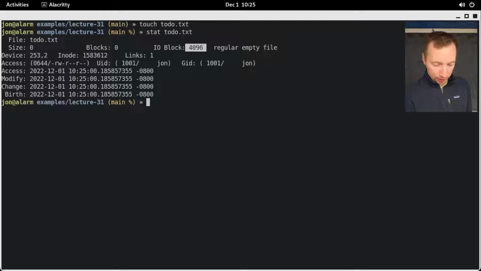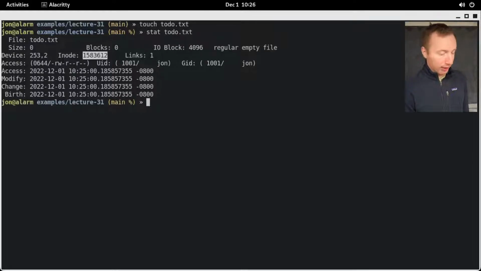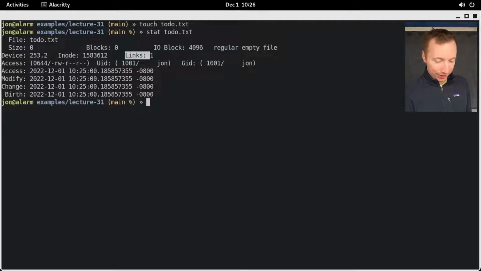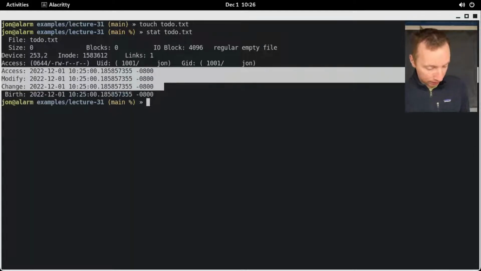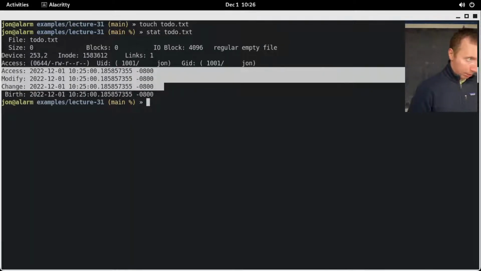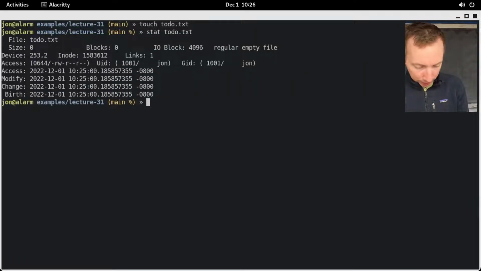Then it says how big a block is, what type the file is, and where it is. And then here's the inode, so this is its inode number. So inodes are a real thing. And then there's this curious links number that we will look at soon. And then here's the access, which is that mode parameter. Sometimes they call it different things; in this output, they call it access. Then who owns the file, what group owns the file, and all the timestamps: access, modify, change, and birth, which is just created. I don't know why they call it birth.